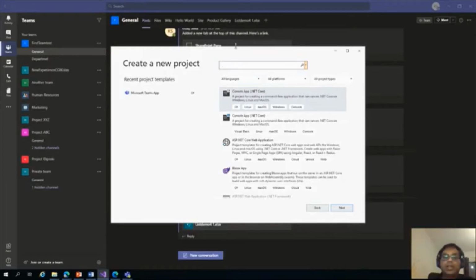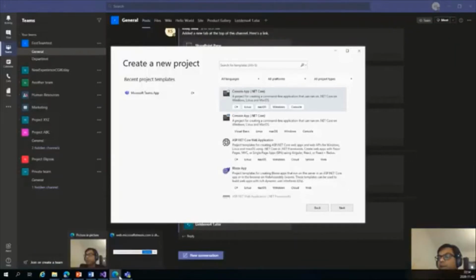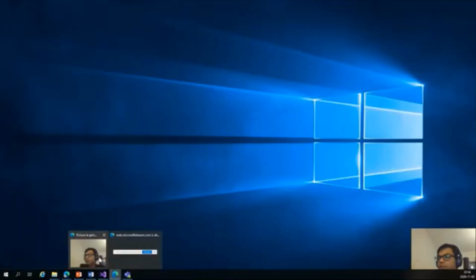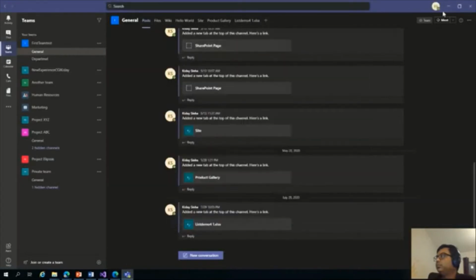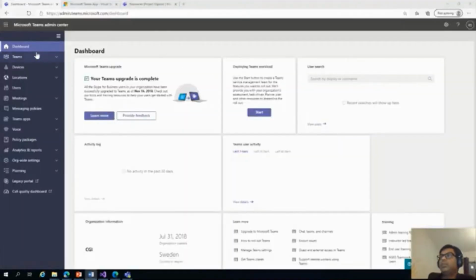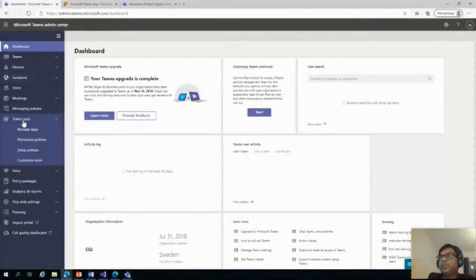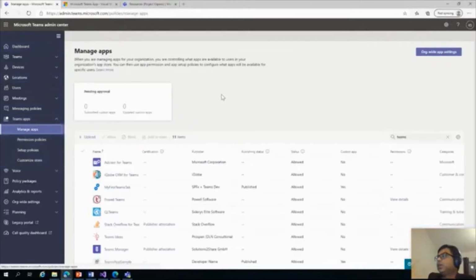Then the third is that enable custom apps in Teams admin organization-wide settings. So for that, we should be logged into the Microsoft Teams admin. So I will go there. So I'm already logged in the Microsoft Teams dashboard. And if I go to Teams apps from the left, manage apps, I will see organization-wide app settings. So it's trying to load.